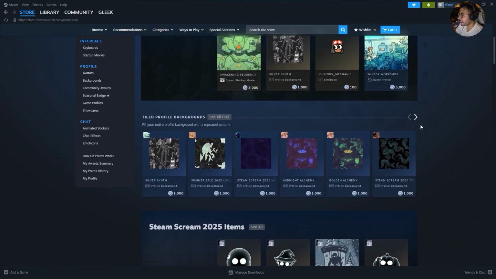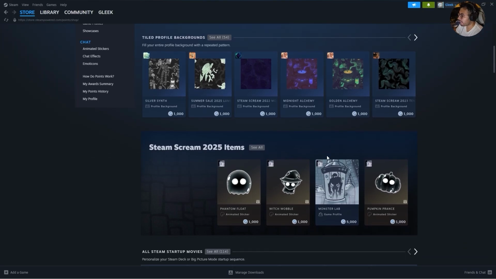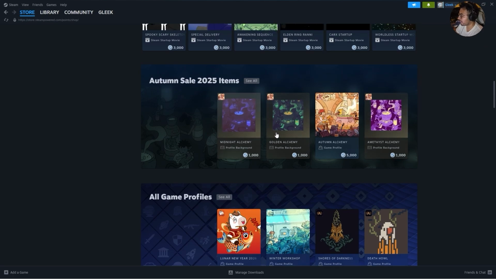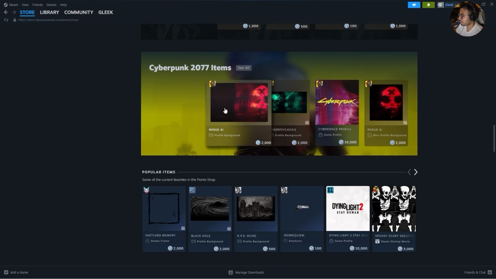Also, keep in mind that every time you purchase a video game, a DLC, or anything else on Steam, you're going to be awarded certain points. And with these points, you can then use them to acquire certain, let's say, items for your profile. For example, here we have game profiles and other little things.